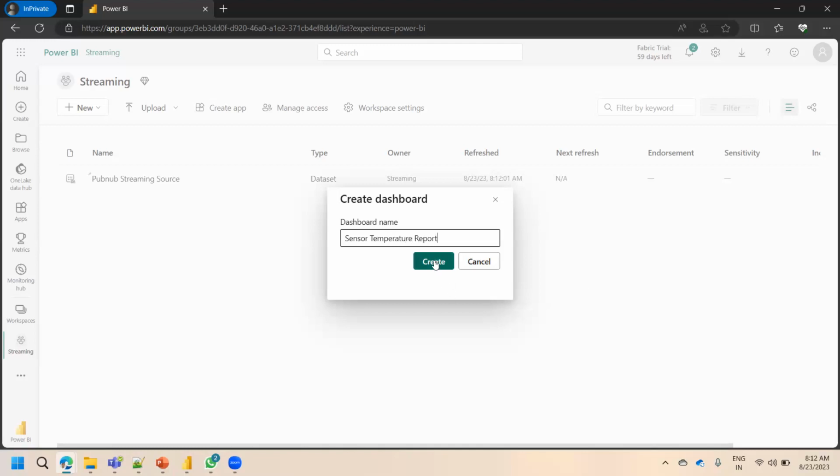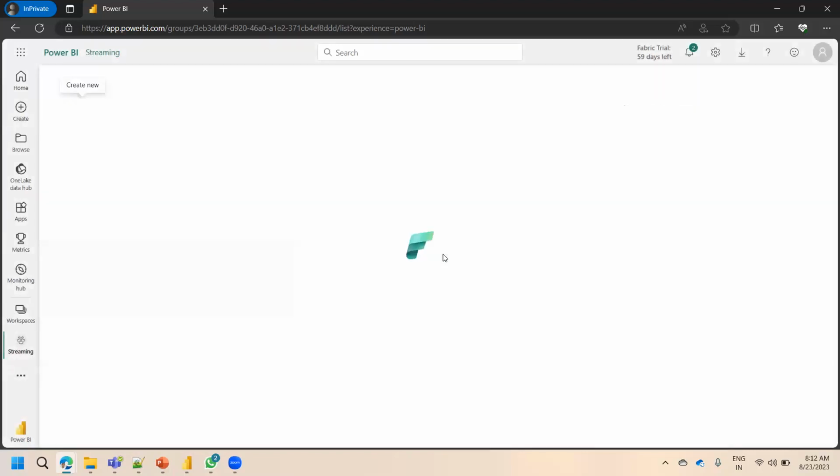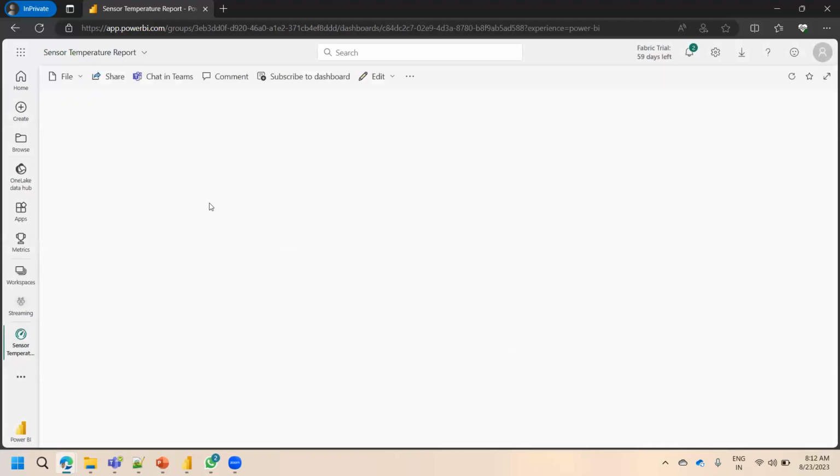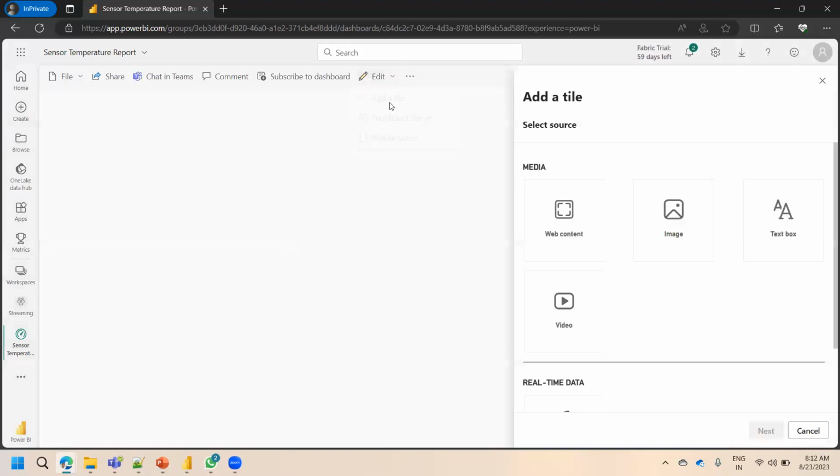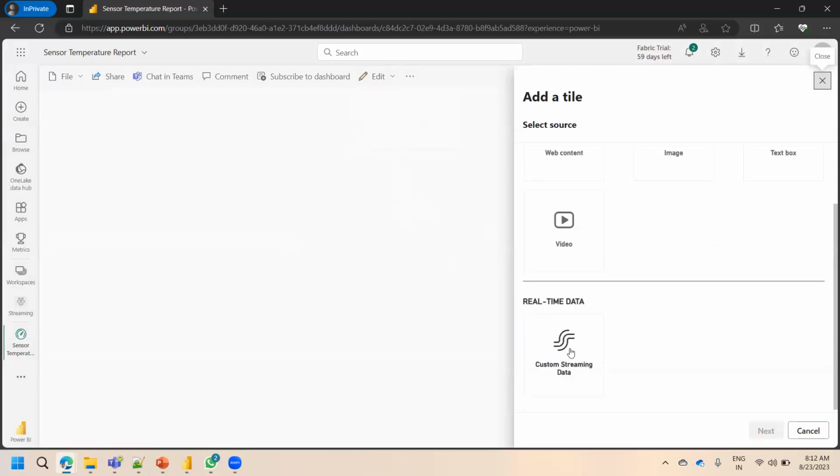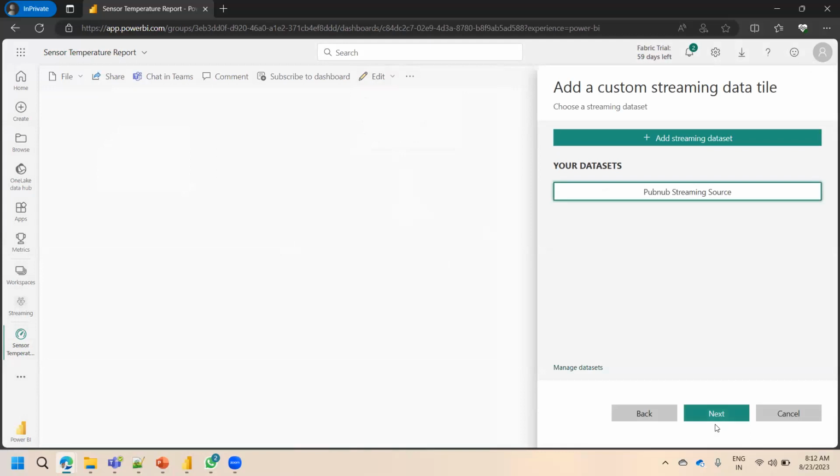Okay. Great. So here we are going to add that streaming dataset. How are we going to add it? Here we have an option: edit, add a tile. I want to add a custom streaming data source. Try to add the custom streaming data source. PubNub is already added, that is the streaming dataset.